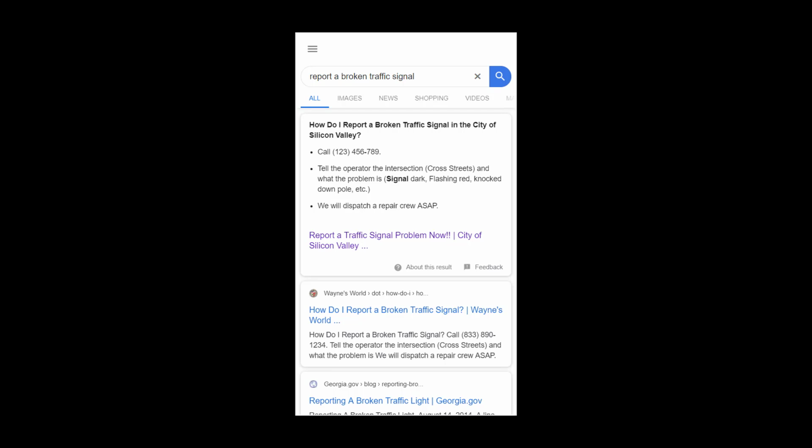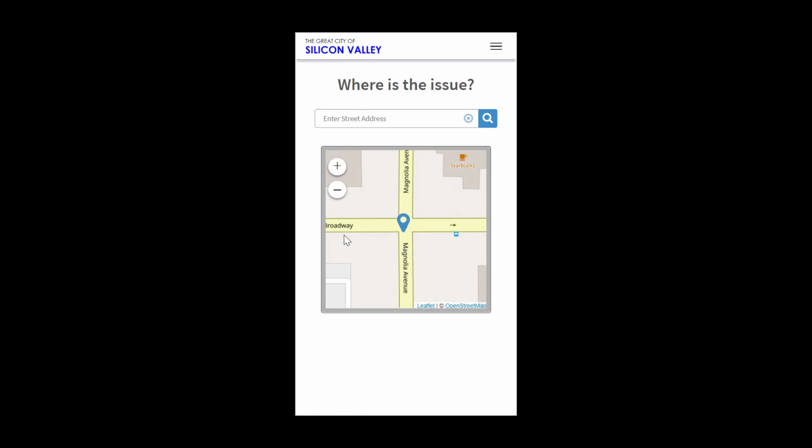We'll start with an interface that everybody's used to, Google Search. Here you can see that Gilly typed in report a broken traffic signal on her mobile browser. Because she's in the location of Silicon Valley, it found the best search result for that location. In this case, she can call in and report the broken traffic light, or she can click on the Report a Traffic Signal Problem Now link, which takes her into the ServiceNow application.